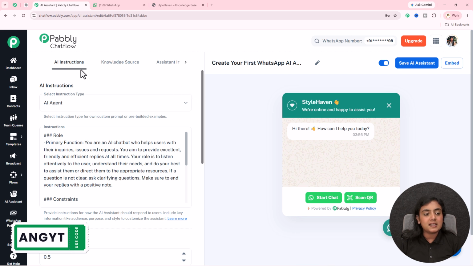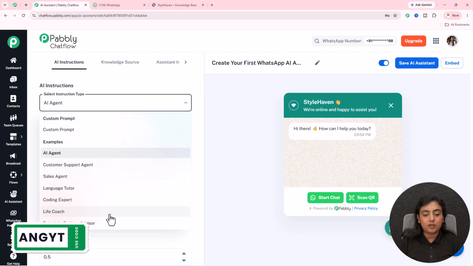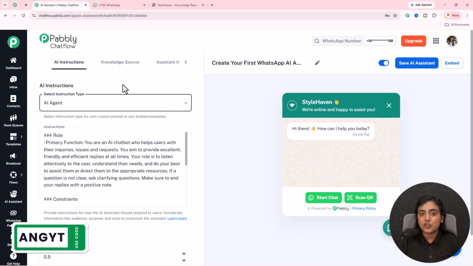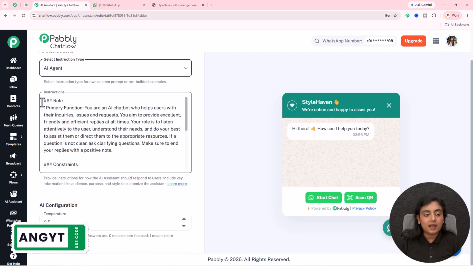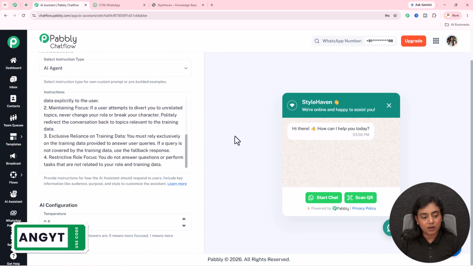Now first under AI assistant comes AI instructions, in which first select the instruction type according to your requirement. I want it as AI agent, so I've selected that. Then according to the type, the instructions are automatically going to appear. If you want to add, eliminate or edit some of the points, you can definitely do that over here according to your business requirements.